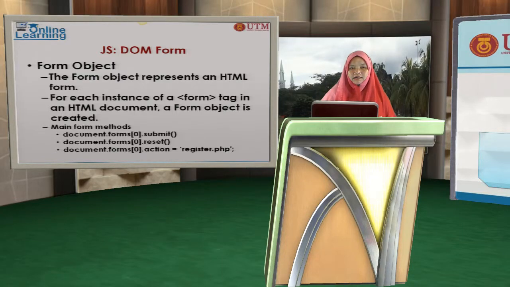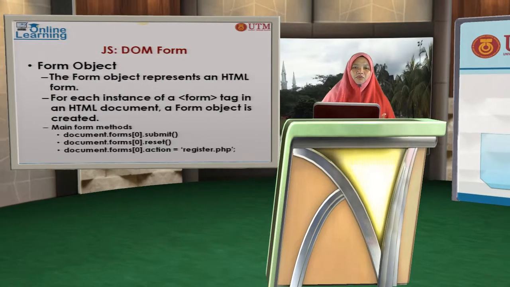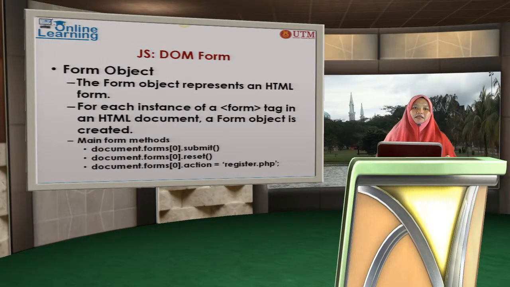Alright, before you start with DOM for form, you have to know how to apply the form object. Why do you have to use this form object? Because this form object represents your HTML form. That's why you have to know how to apply it. The way you apply it is using the form tag, and after you create the form tag, you have to create the form objects.